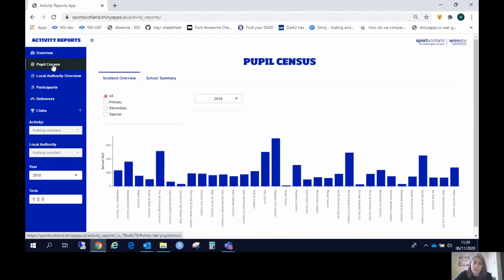So by just clicking on pupil census on the left-hand side, which is the sidebar, it takes me to the pupil census data. This is an overview of the school roll across the local authorities in Scotland. I'm currently viewing 2019. If I click this button here, I can go to 2018, 2017, etc.